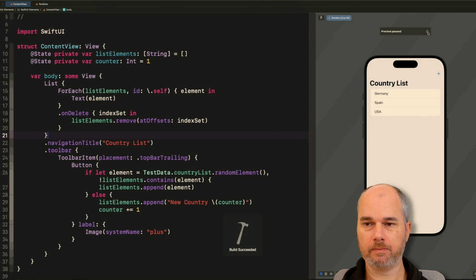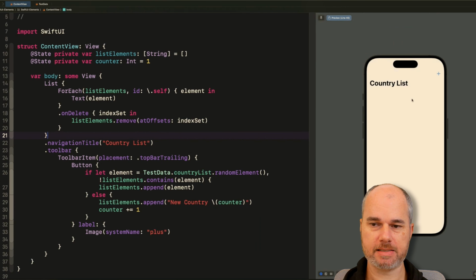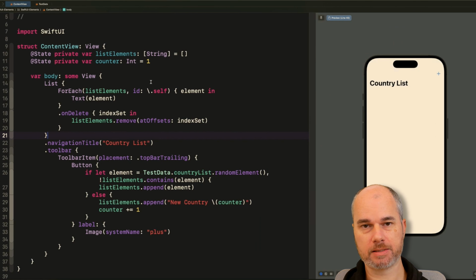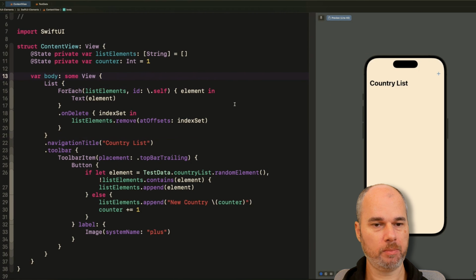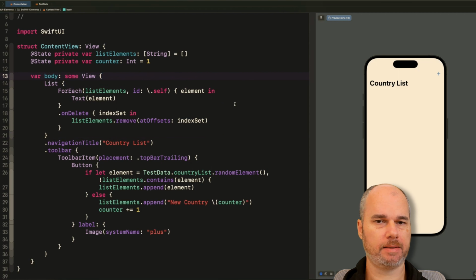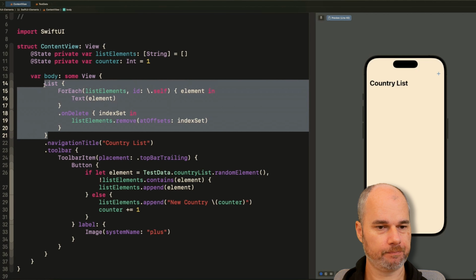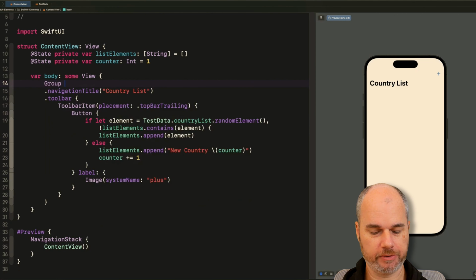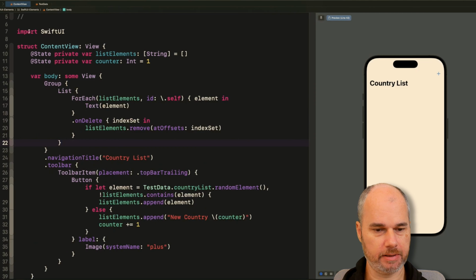So what do we do if we don't have any results in the list? Because we don't want to show a blank white screen. Normally we could add an HStack, some kind of image or a text. So for example, let's just remove that and wrap it in a group.